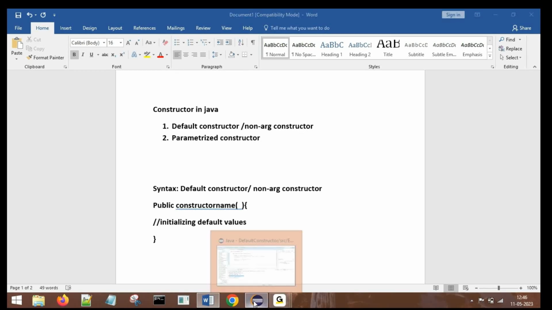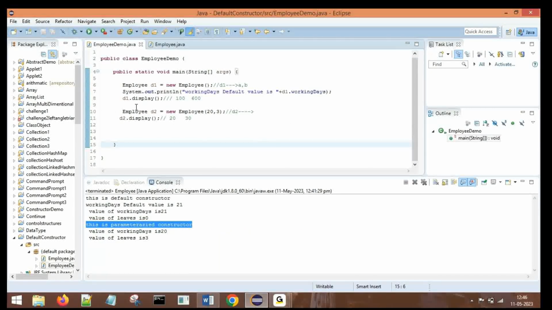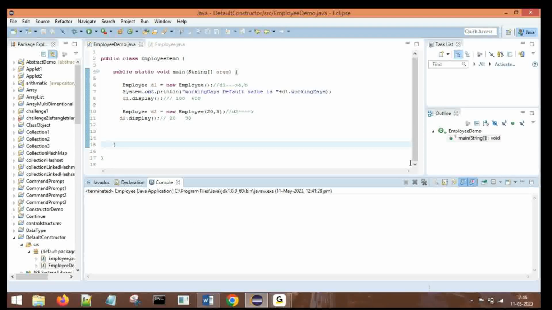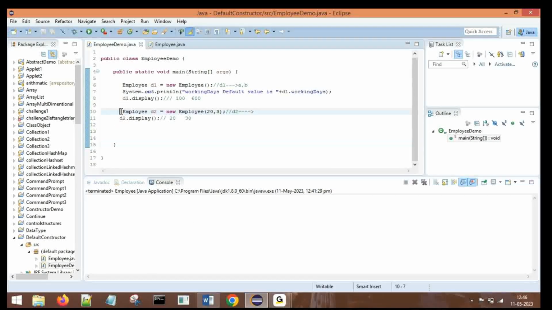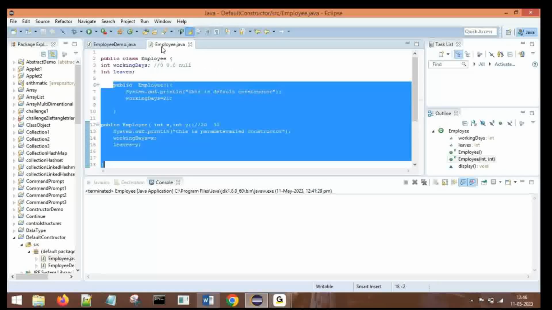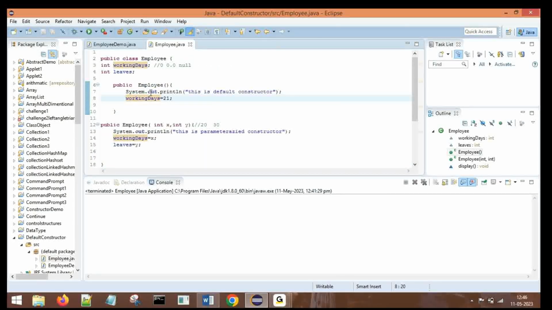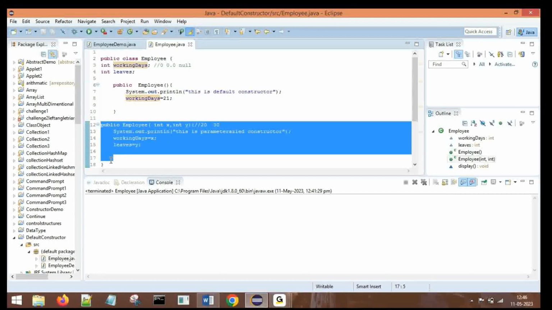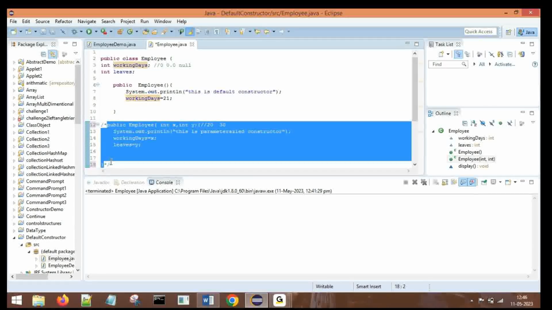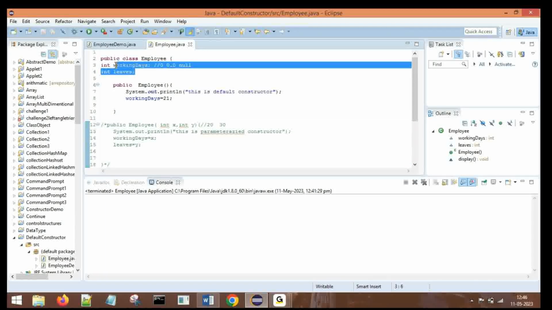We'll have a programming example here. We'll discuss only the default constructor now. Here the Employee class is there. What are the properties of the Employee class? Can you observe that two variables are there, and next, a constructor is there.